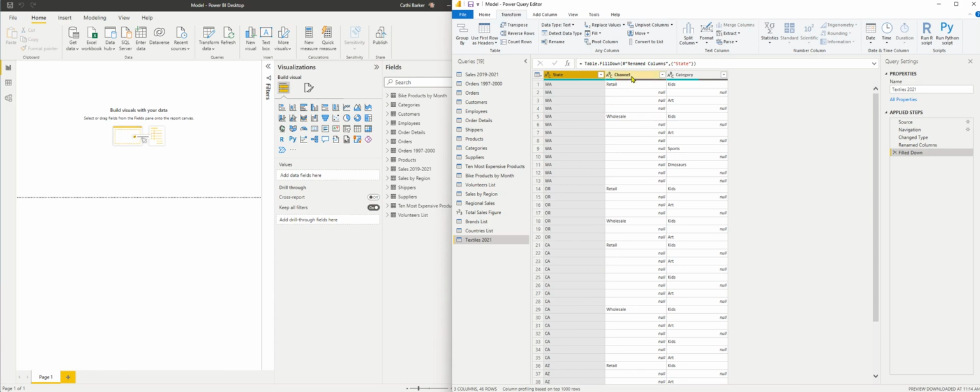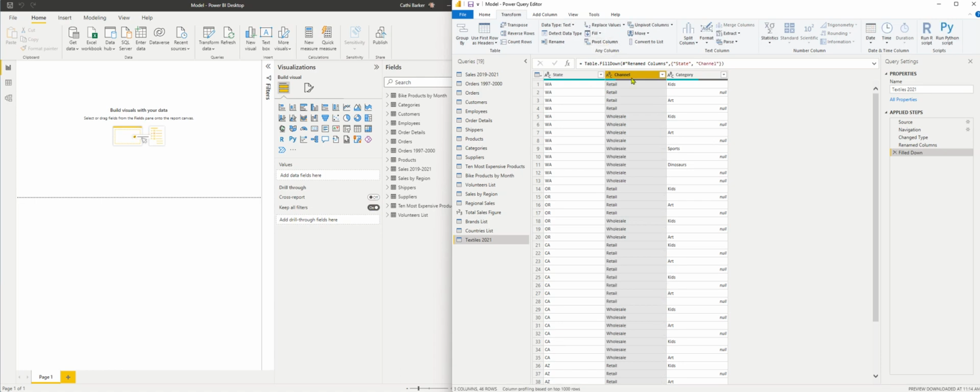Now let's do the same for channel. I'll click on channel, I want to fill down, and it populates the cells correctly. I go to category and I fill down, and it populates again. Very, very handy way of filling in and populating to create complete records in rows.